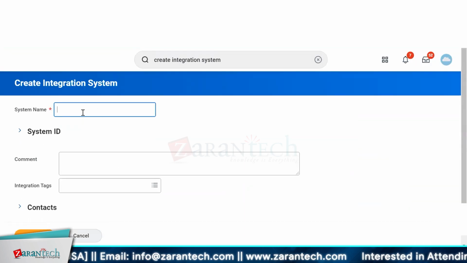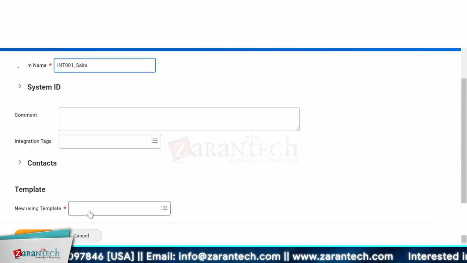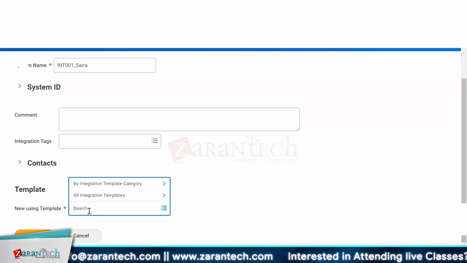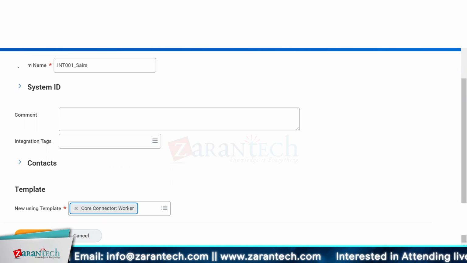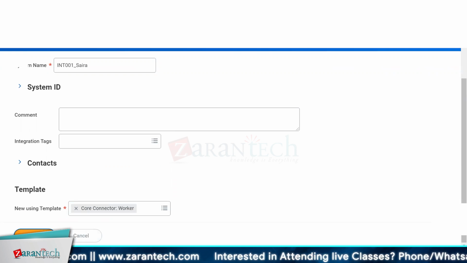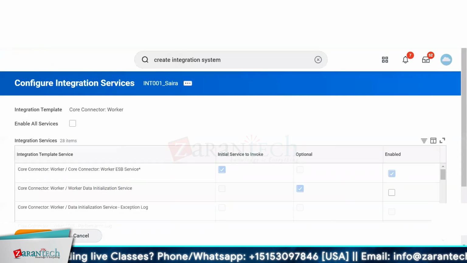All right, and let's call it 10, 1, and I should mention this core connector worker is an outbound. So it's pulling data out of Workday. There is no inbound for that. I'm going to click OK. And at this point, you've created the integration.